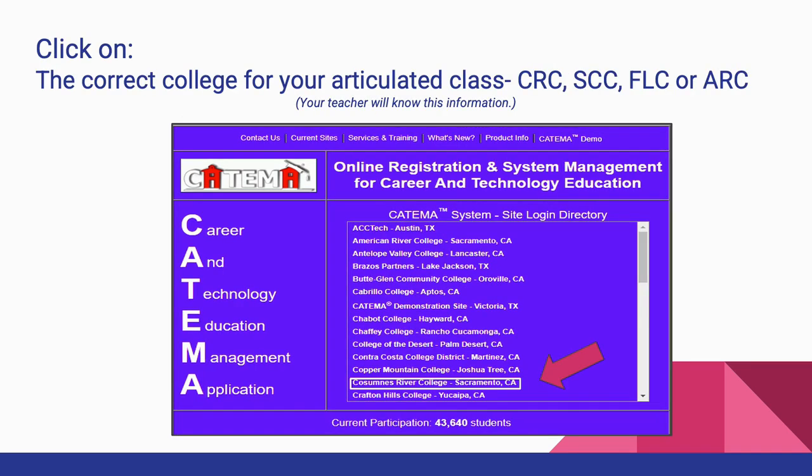You are now going to click on the college that your high school class is articulated with. It's either going to be Cosumnes River College, Folsom Lake College, Sac City College, or American River College. If you are not sure, please ask your teacher which college your high school class is articulated with. Also, one note, the mouse is really slippery on this, so make sure you click on the college and it appears a little bit larger, and then go ahead and click on it.